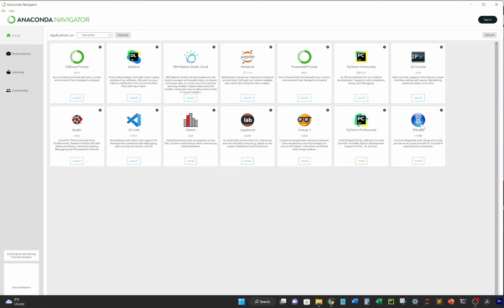You've got RStudio, which is a popular app for developing R code. PyCharm, which is a very popular IDE, integrated development environment, for Python and various other coding languages. Jupyter Lab, I'll come on to that later. VS Code, which is really popular. Spyder, another Python application or IDE. PyCharm Community Edition, various other apps. IBM Watson Cloud's in here as well. But really the one that we want is this one right here called Jupyter Notebook.